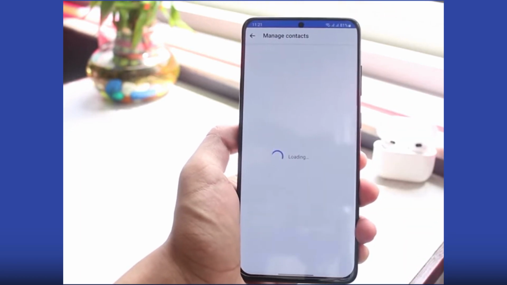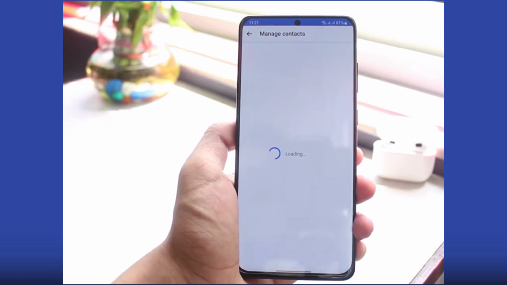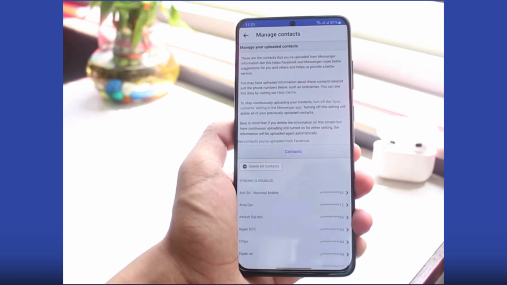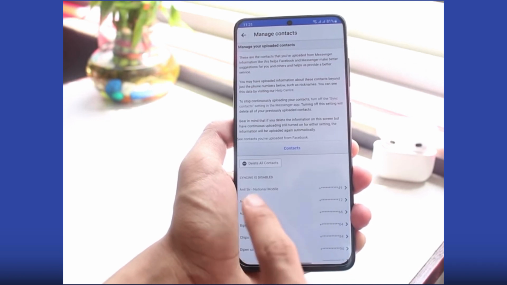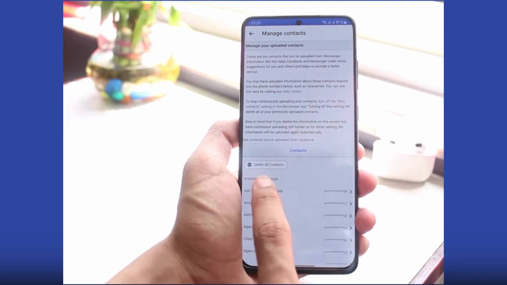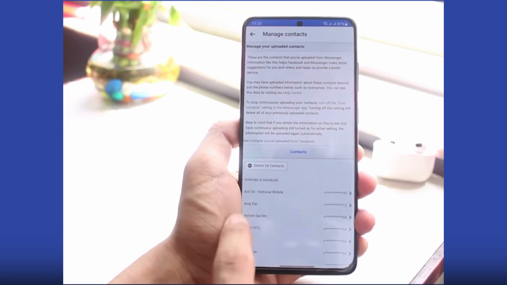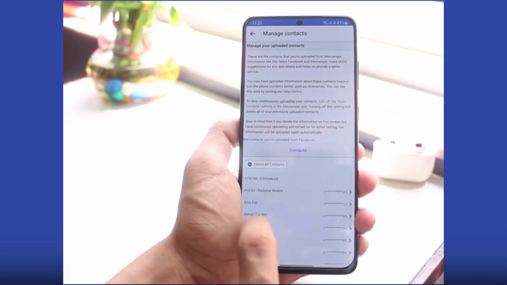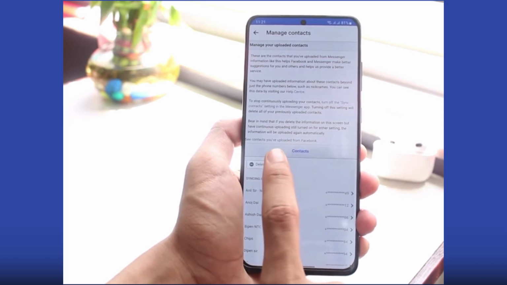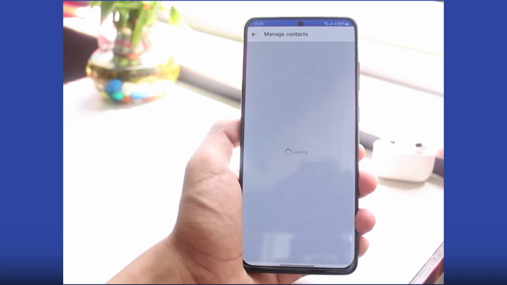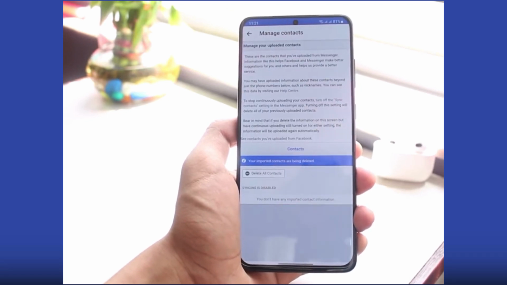If you have previously synced all of your contacts, what you would need to do is simply delete all contacts. So tap over here on the delete all contacts button, and then you will be able to see a list. All the contacts are going to be deleted automatically, and you can see it says you don't have any imported contacts information. And this is how you can remove suggested on Messenger and also unsync your contacts.